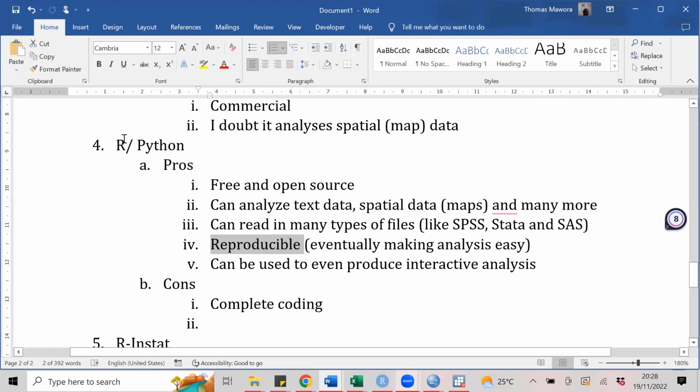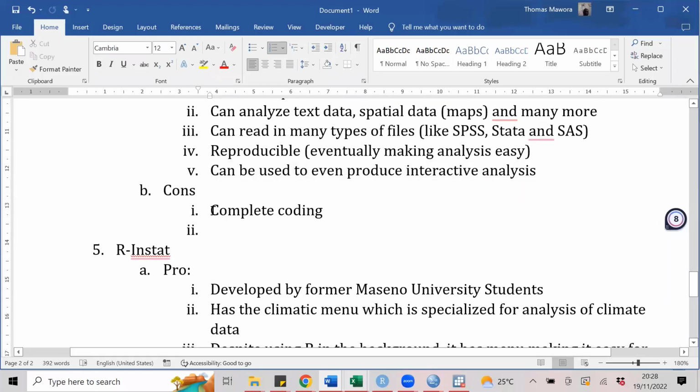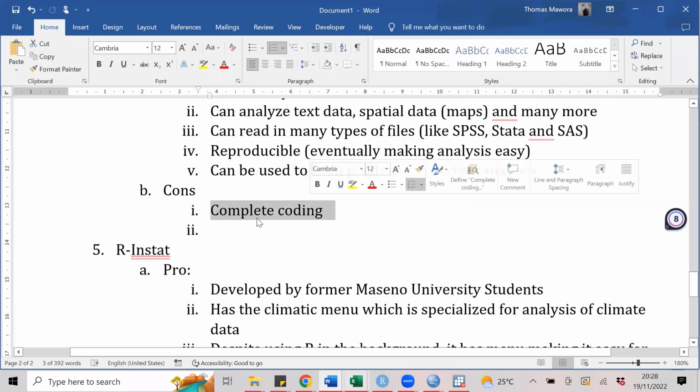And of course, these two are nowadays not just producing HTML reports, but even interactive analysis. Like I think you've heard of an R Shiny app, and I think also Python does that, where you can allow somebody to input something or select a category, and the analysis is done. You've already conducted the analysis, but they can interact with the result output. And I think that is a very cool thing. Of course, the con is that over 90% of the time you're doing coding.